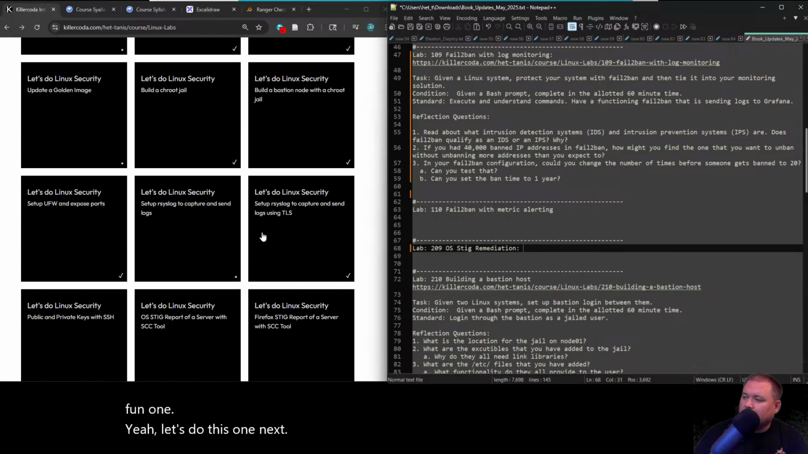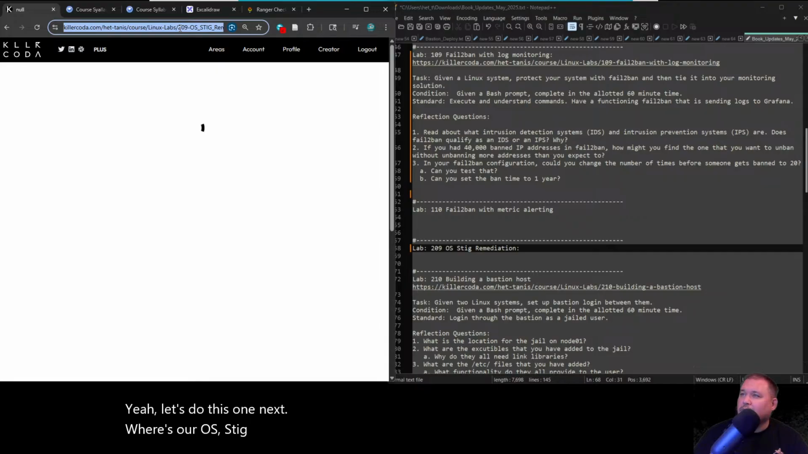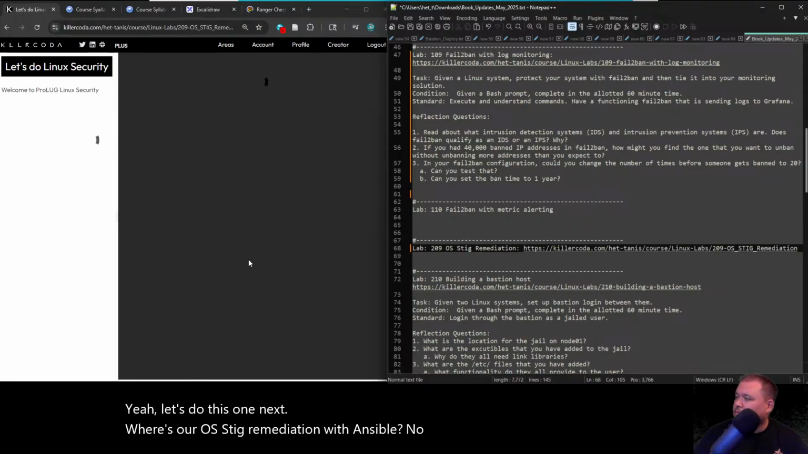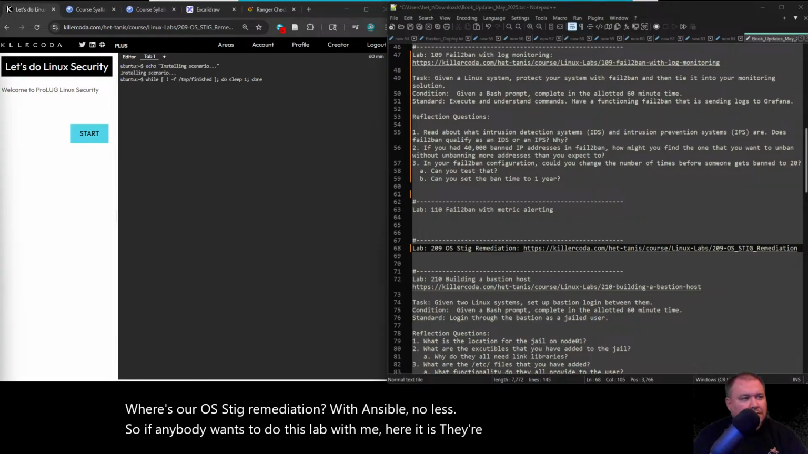This one should be good. Where's our OS Stig remediation? Ah, with Ansible no less. So, if anybody wants to do this lab with me, here it is. They're free. Killer Coda doesn't charge you nothing.